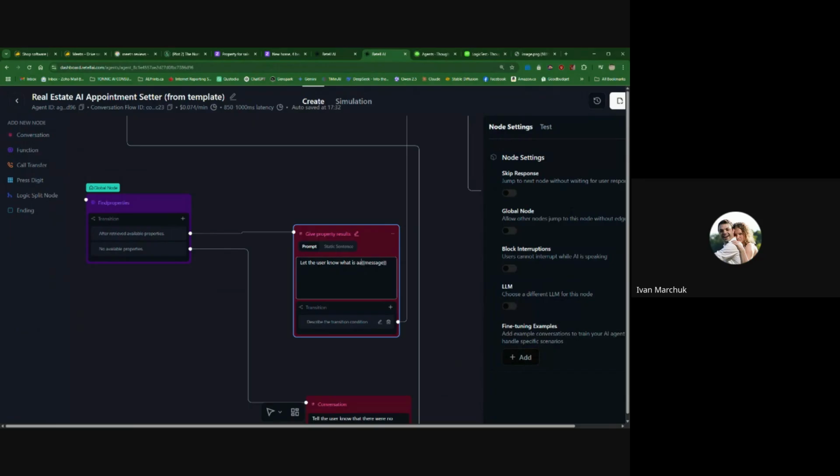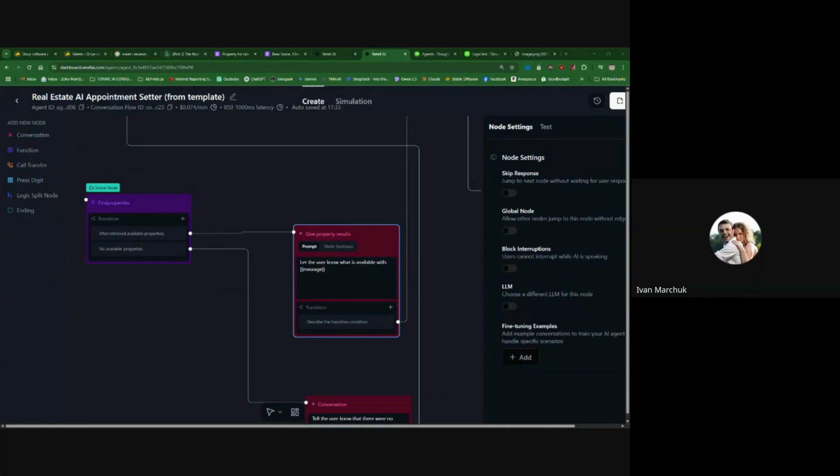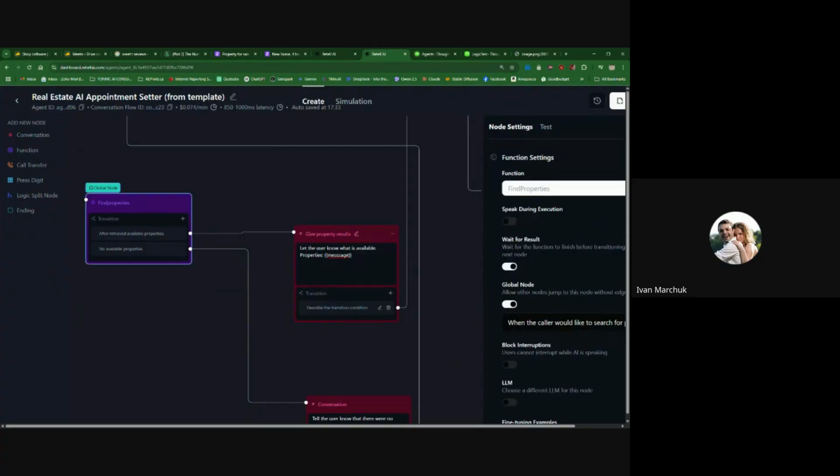Well, and then properties would be like this. Are you putting it in the chat? Yeah, something like this. The other thing you can do is put it in the global node. Make sure that's actually the variable that's spelled right. It is.